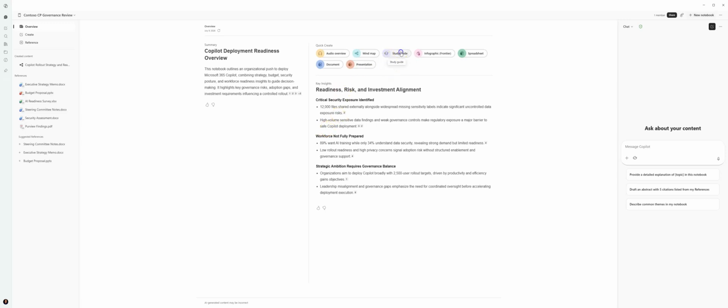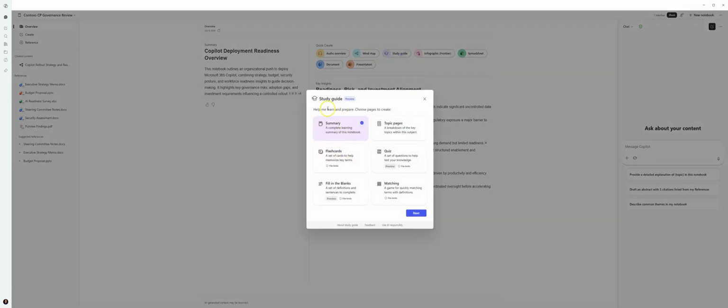Let's look at study guide. So study guide is another one. With study guide, we can get help to learn and prepare. Choose pages to create. So I can do, I want a summary. I want topic pages. I don't know, maybe matching terms. Let's do matching. We can do flashcards and quiz and all that, fill in the blanks. That's fine. So this is a study guide.